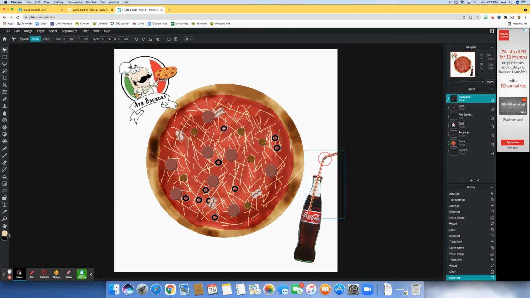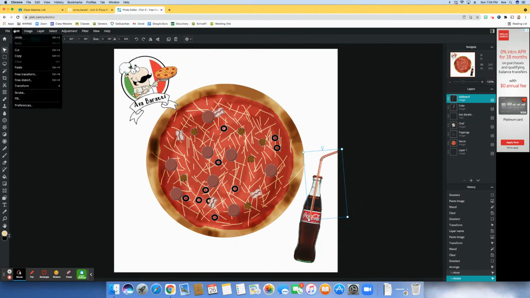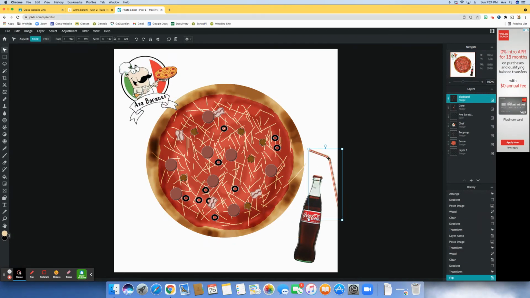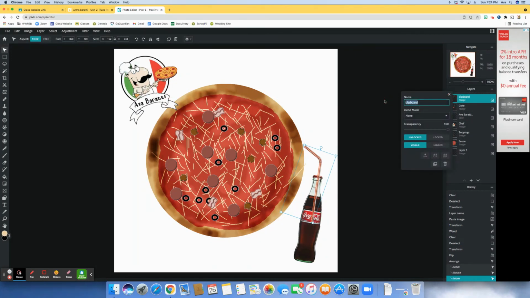I'm going to try to put my straw like in the Coke bottle. If you want to flip it around, you could go to, I believe it is, yes, Edit, Transform. If you flip horizontal, it'll flip the other way. Just a fun little trick. You don't have to. I'm going to put it right here. And then I'm going to change its name to Straw.